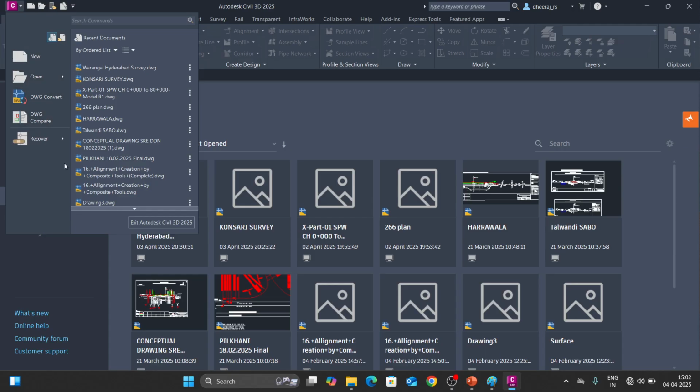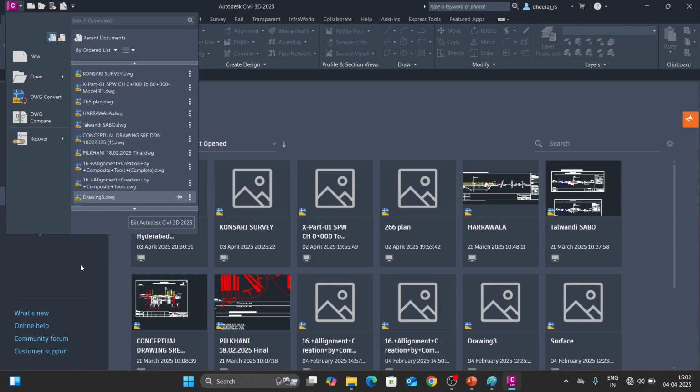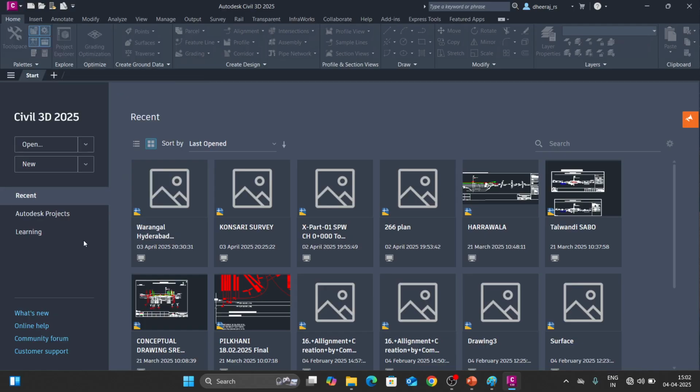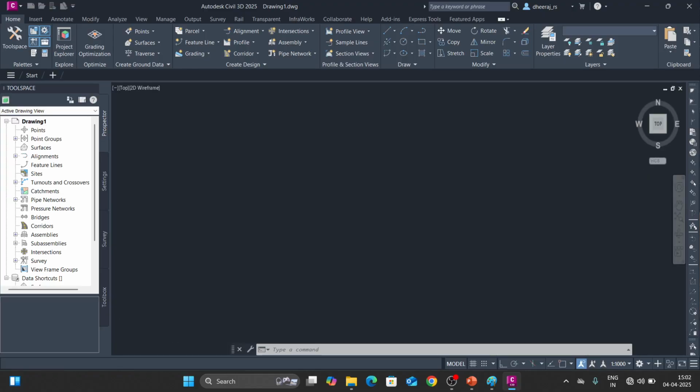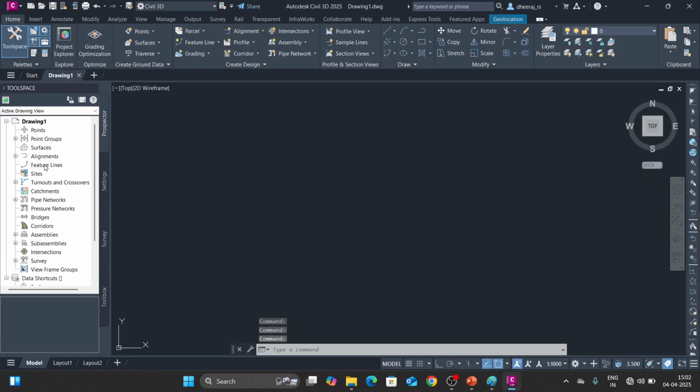This will be the display before opening the Civil 3D new drawing. You can see in this also there is an open tab and a new tab. By clicking on the new tab, a new drawing will be opened. Now I will click on New, it will open the new drawing, right? This is a simple interface of Civil 3D.